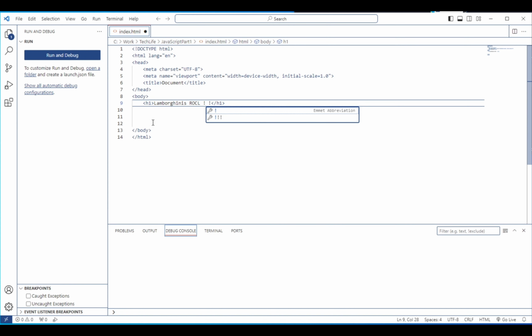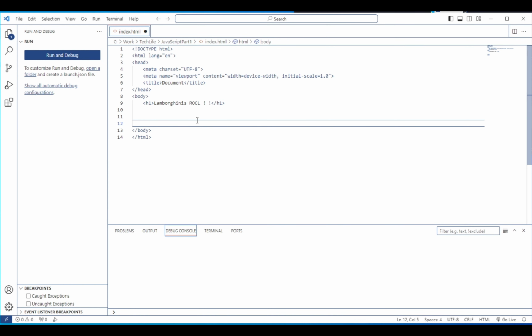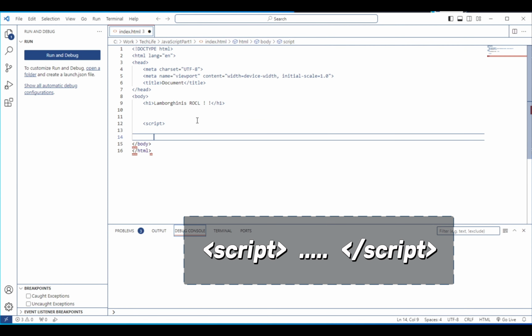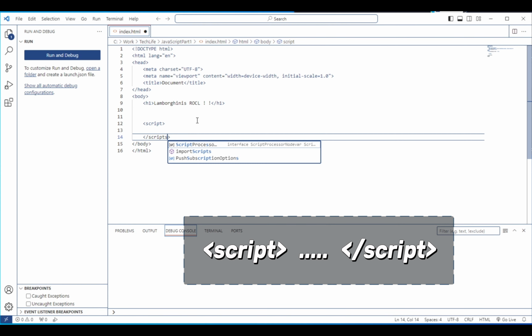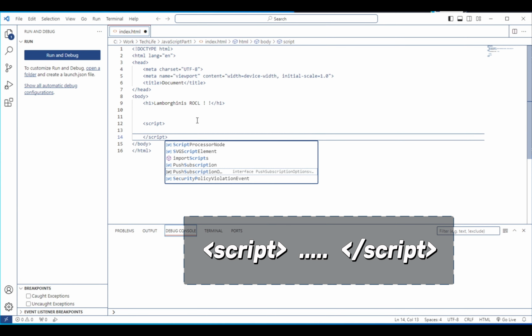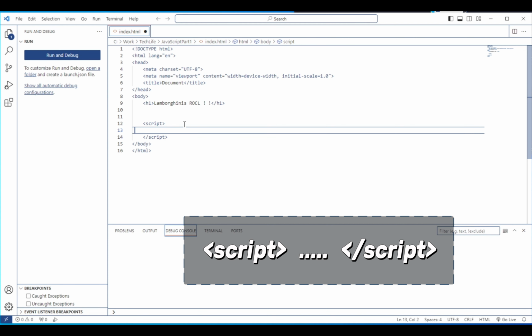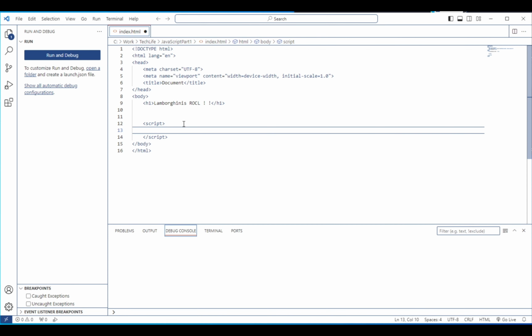Okay, and so that's our HTML code, and then in order to place JavaScript code, we have to place the code within another set of tags, and that tag is called script. Opening script tag and a closing script tag. And now we can place our JavaScript code within this. And again, I'm just going to do a simple console.log.